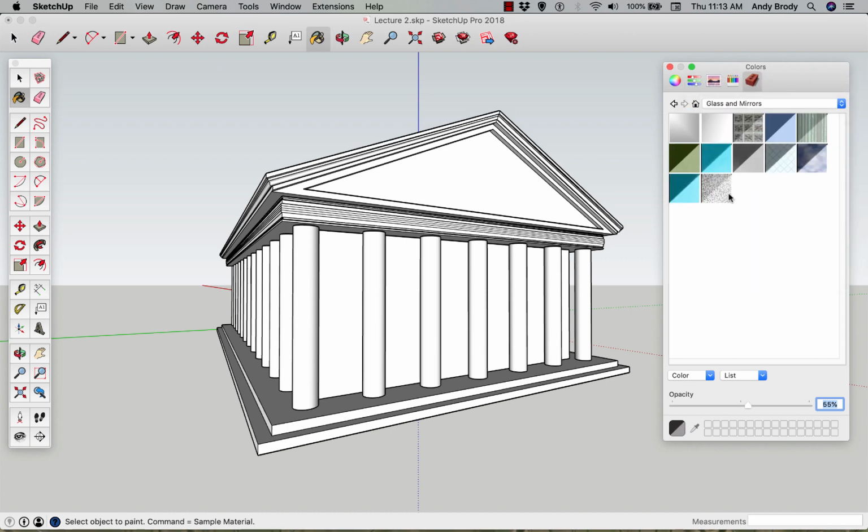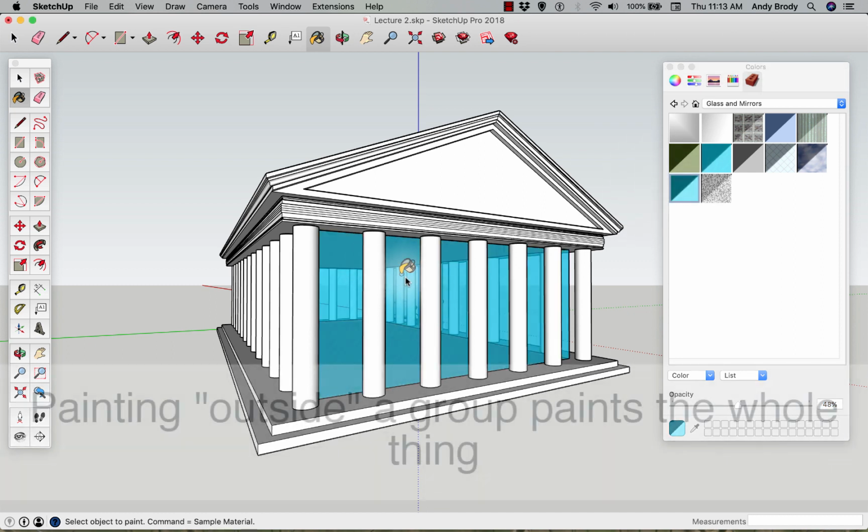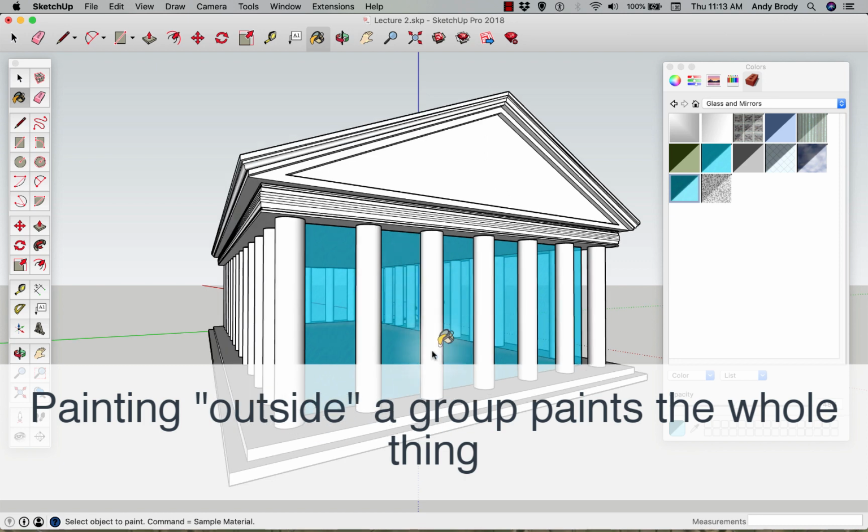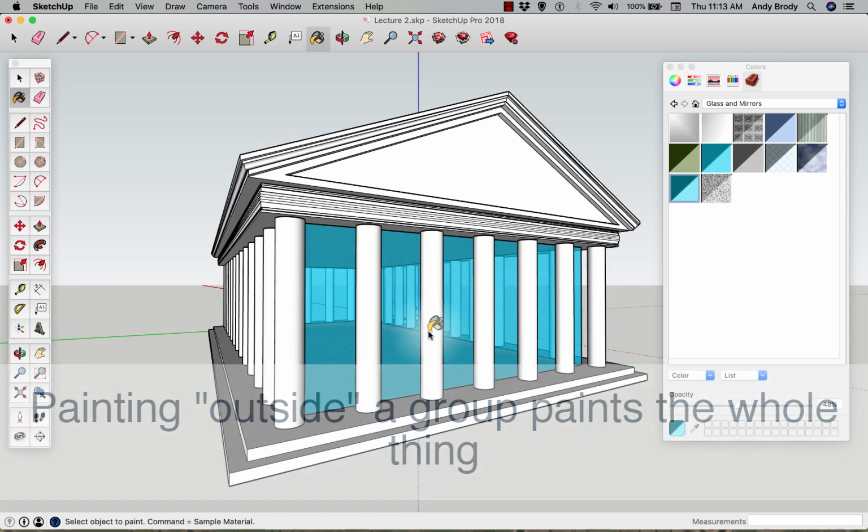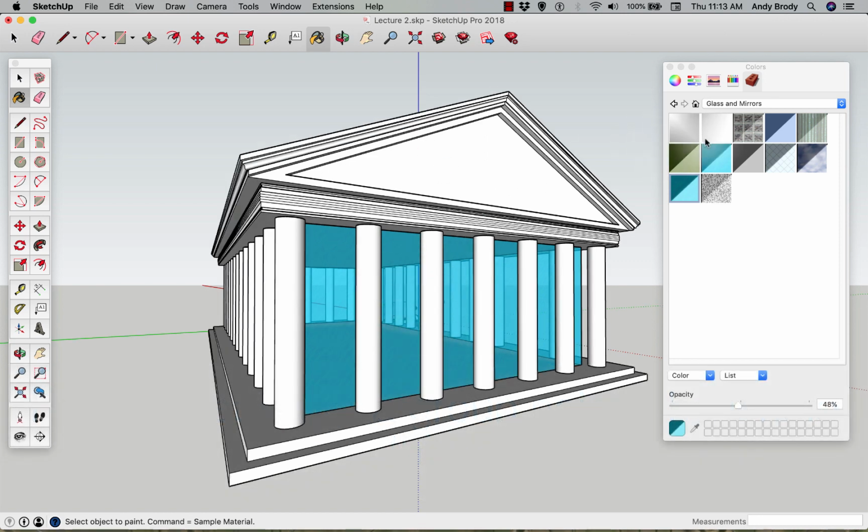And what happens with paint, when you paint a group, if you paint kind of outside the group, I'm going to come in here with some glass, and I will paint right on the interior volume, and you can see it paints the entire thing. Now this is really handy if you want to paint the entire thing.